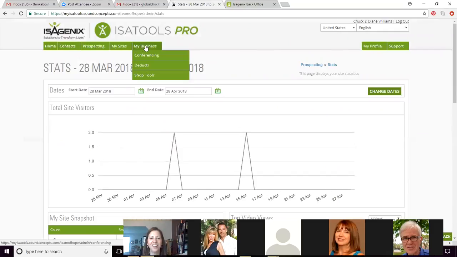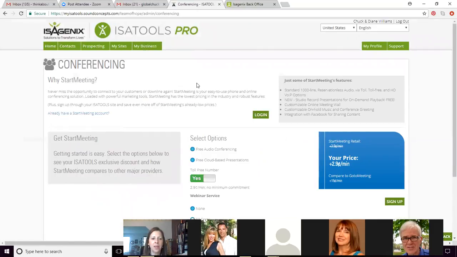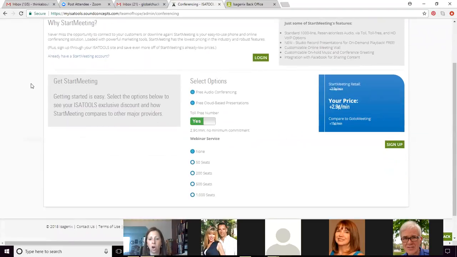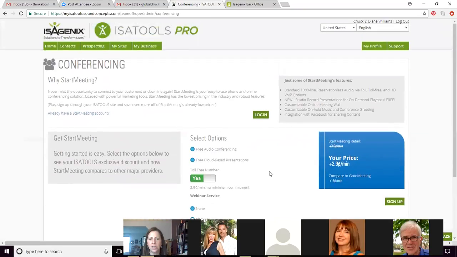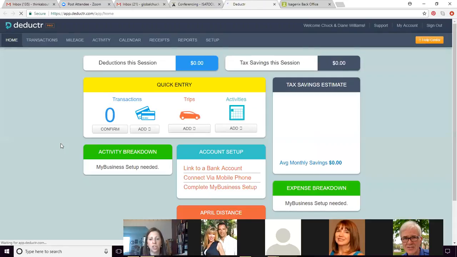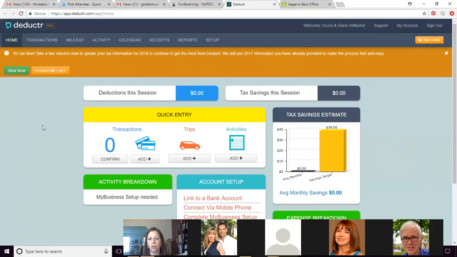Under my business tab, this is a web conferencing system, which is kind of like what we're on, but I'm not sure if it's a video one or not, but it is a cost. So you would have to look into this and see if it's something that you would want to invest in. It does come with a free version of the deductor, which is just like I said, keeping track of your taxes, of your expenses.